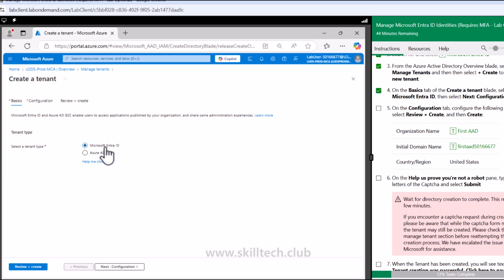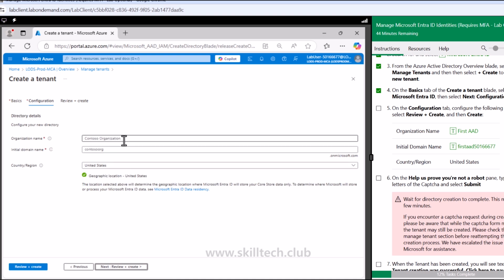So this is my Microsoft Entra ID tenant type. I'm going to select next, which is configuration, and in the organization name we are going to provide as per the instructions. By default, my initial domain name is going to be first AAD with some unique number, but again in all these cases I'm following the lab details here, so I'm going to make sure that I'm providing the same values here. Otherwise you can change it as you want. This is going to be your tenant, which is going to be created with this.